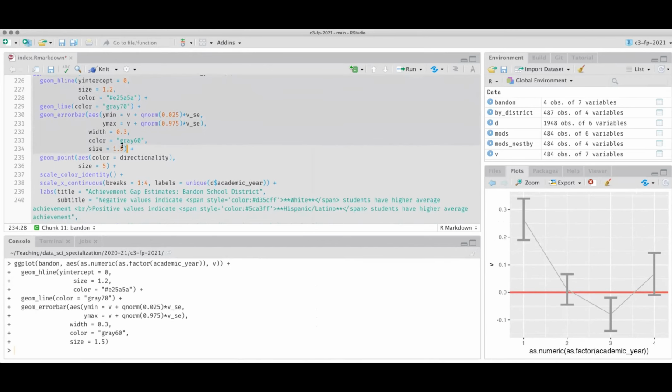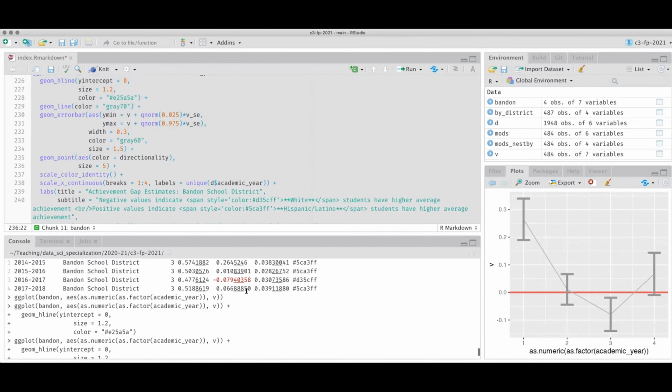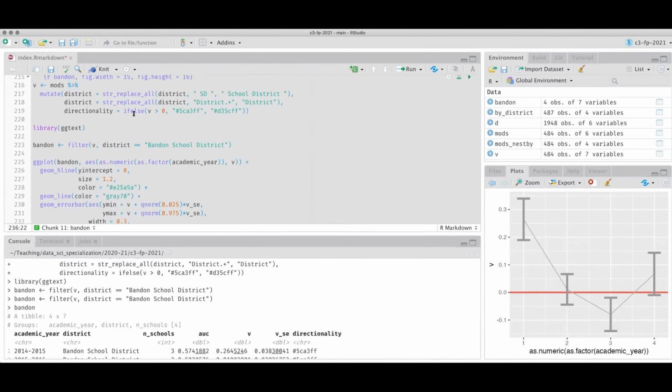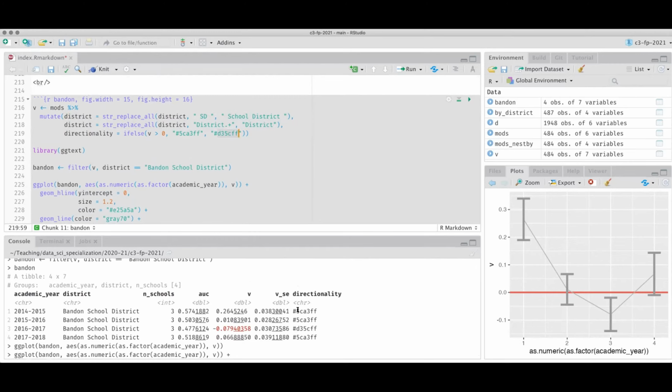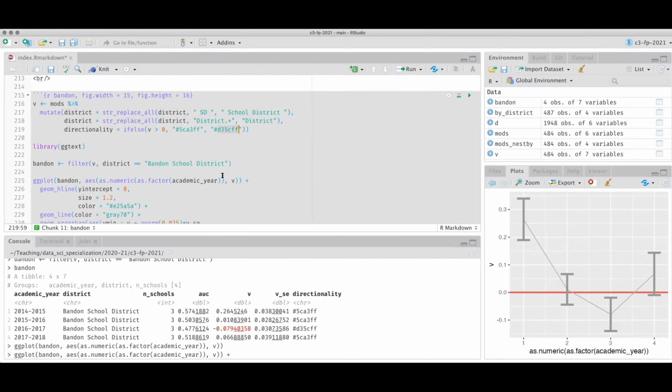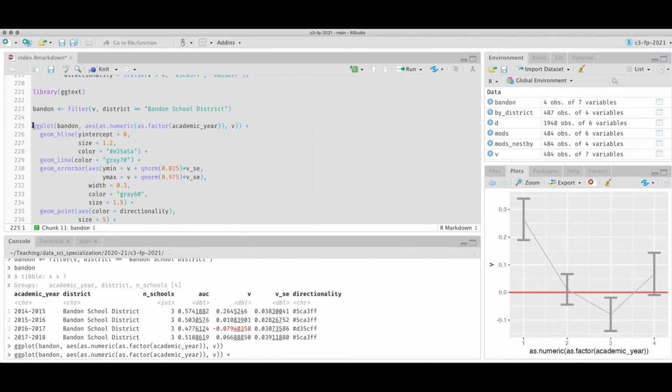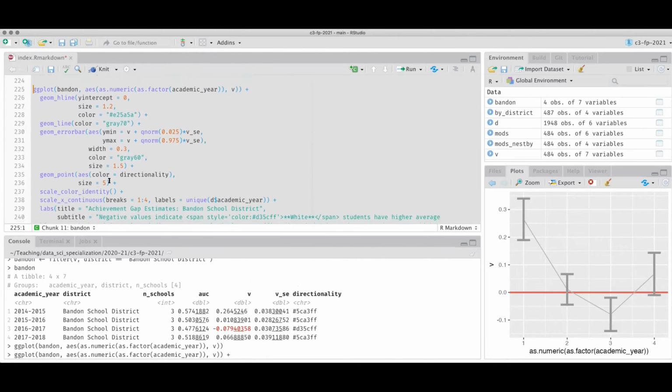And then we're going to layer some points on there. And notice I have color equals directionality here. So up here, when I was creating this, I created this directionality variable. These are just changing the name of the district so that they look a little nicer. But for the directionality, I said if V is greater than 0, then put this string, otherwise put this string. Okay, so here's directionality. You can see it's one color here, and then it's a different color there. Okay, so I will do that here where I'm saying color is equal to directionality.